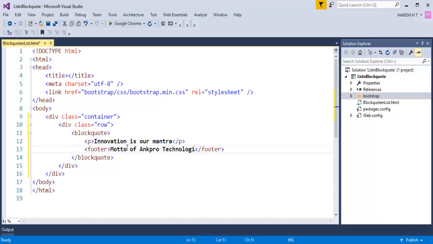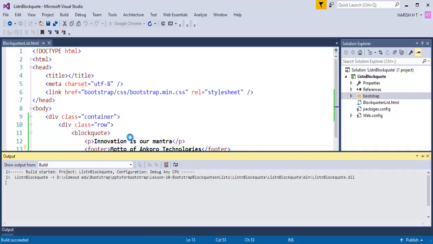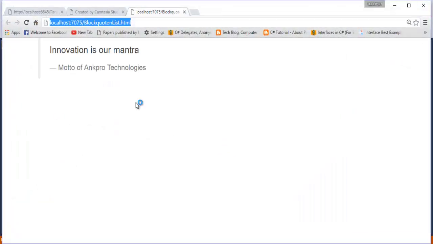Now let me run this page in the browser and see the output. I've used a blockquote, and within the blockquote we can use other HTML elements. I used a paragraph tag as well as the footer tag. Let us see how it looks first of all. This is the blockquote. You can observe a light-colored border line, and "Innovation is our mantra", the motto of Ankpro Technologies.